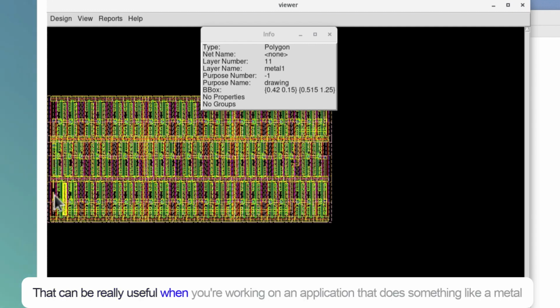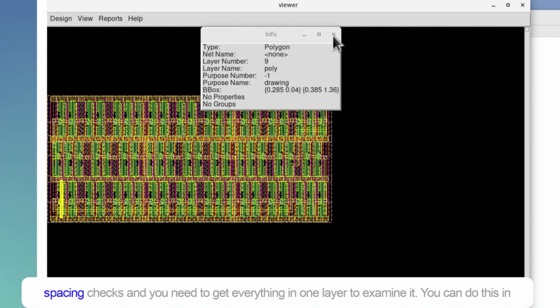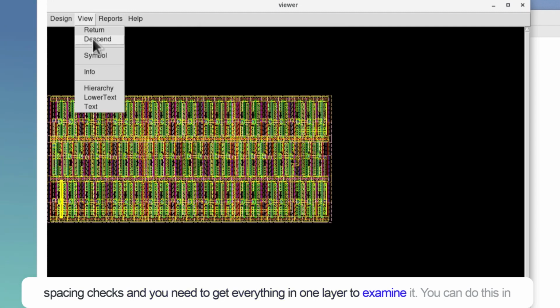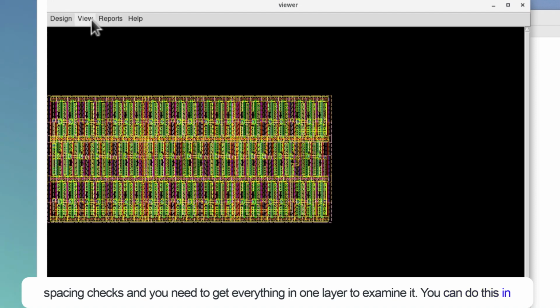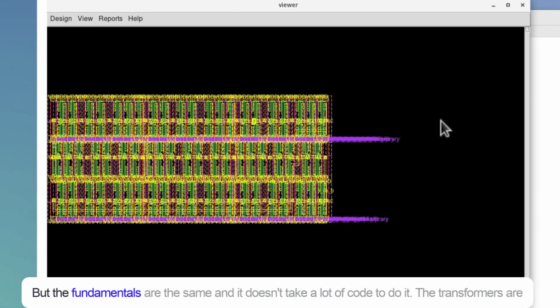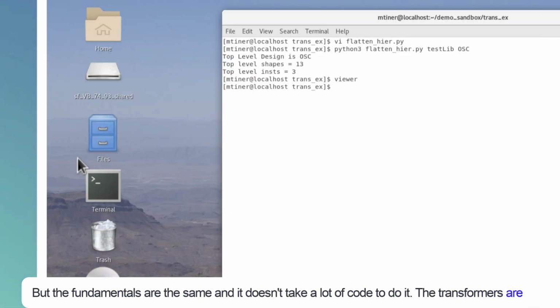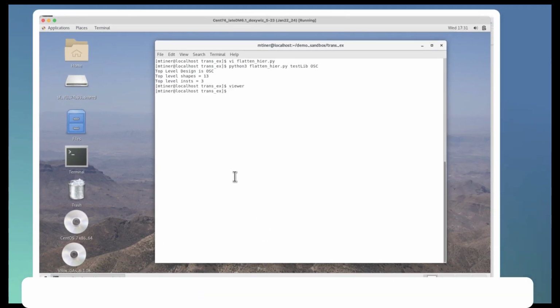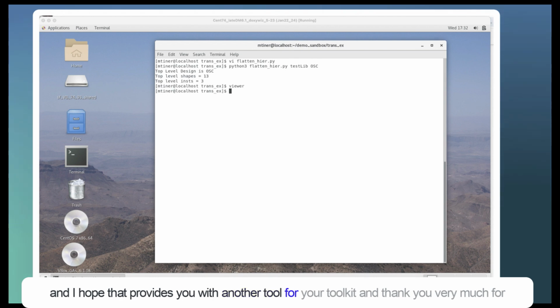That can be really useful when you're working on an application that does something like metal spacing checks, and you need to get everything in one layer to examine it. You can do this in memory, or you can do it by copying to a separate design. But the fundamentals are the same, and it doesn't take a lot of code to do it. A transform is a really efficient way of dealing with hierarchy. And I hope that provides you with another tool for your toolkit.